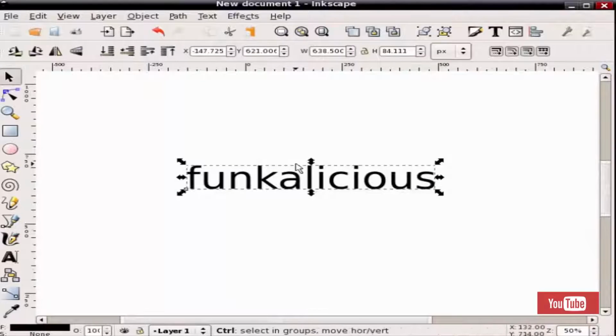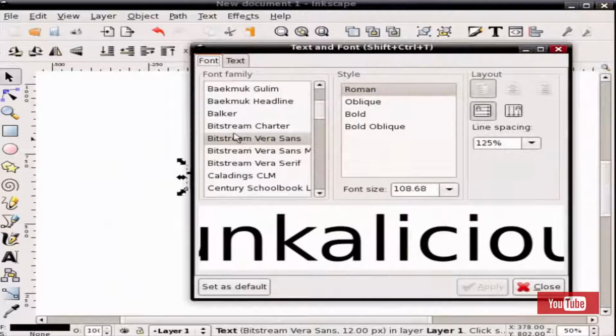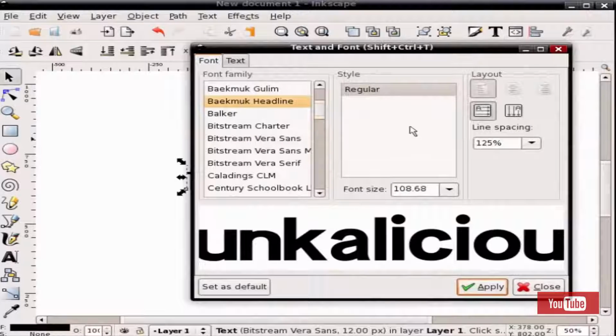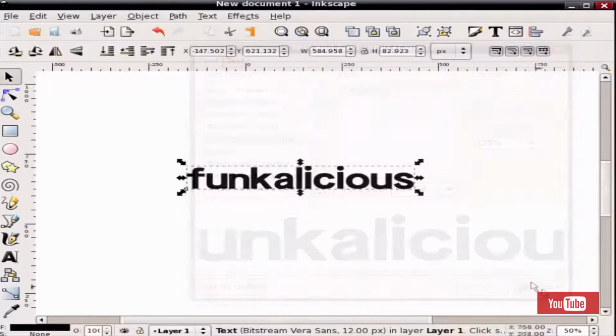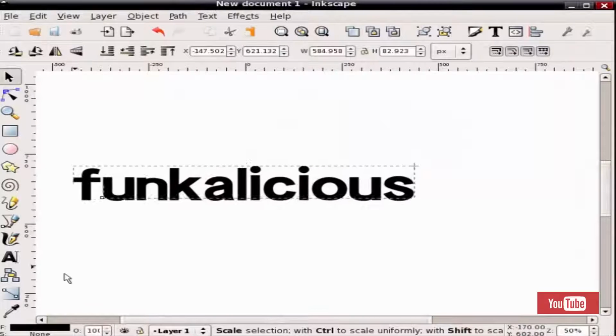So I'll bring up the font dialog. And what I'm going to do is actually change the font first to this one. It's called, I believe, Bake Muck Headline. Probably butchered that pronunciation, but anyways, I selected it here. It's a nice chunky text. Hit apply, close. Now I've got that thicker text. I can enlarge it here so you can see it a bit better.